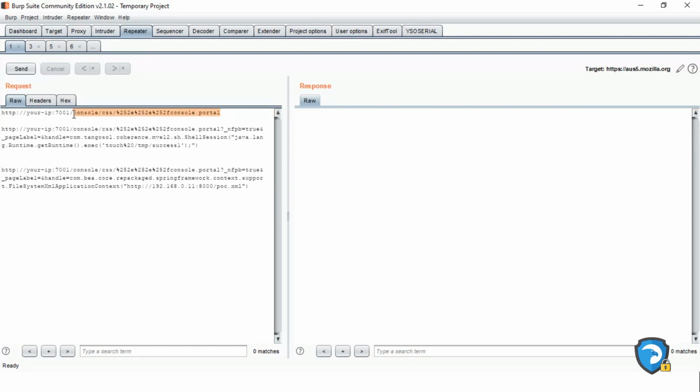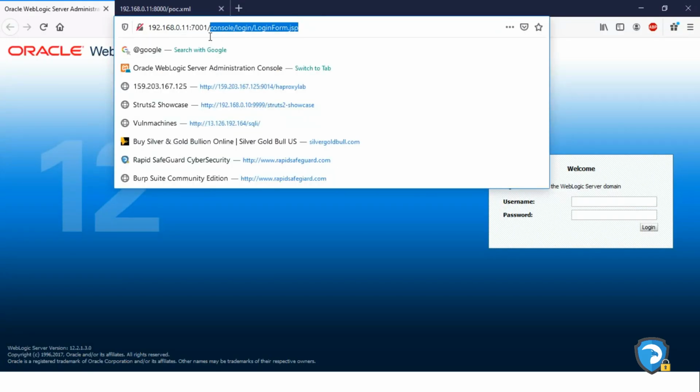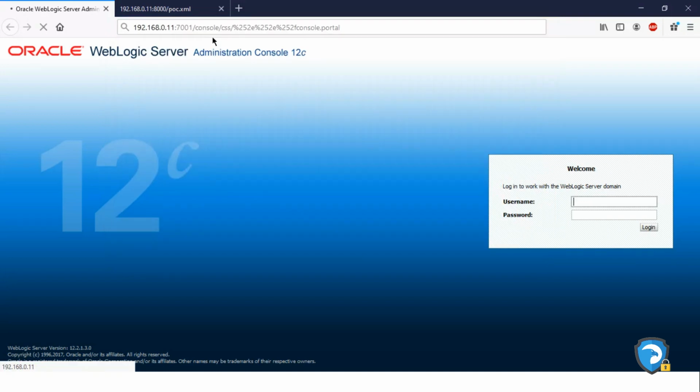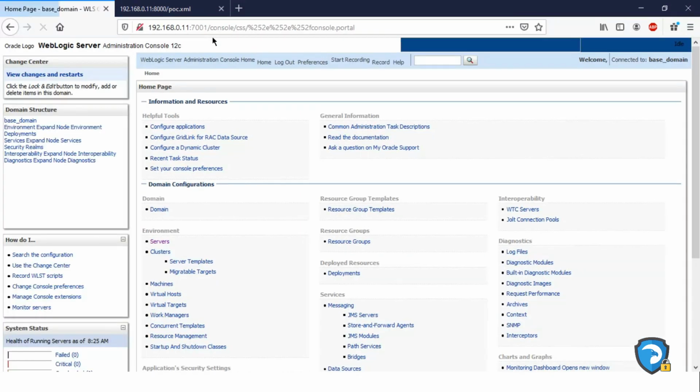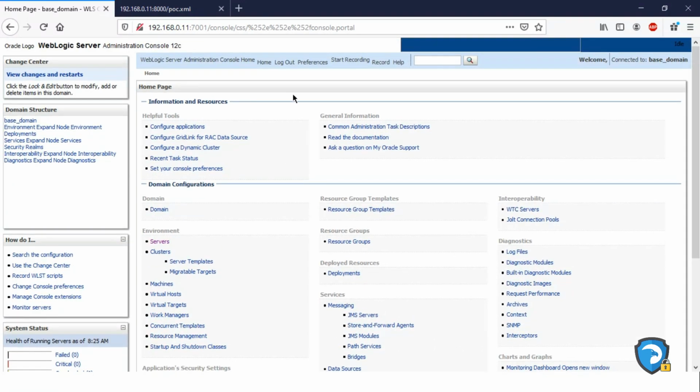I have already copied it, so let's copy and paste it into the URL. Here, let's paste. As you can see, we have bypassed the application login. You can see over here the base domain home page.